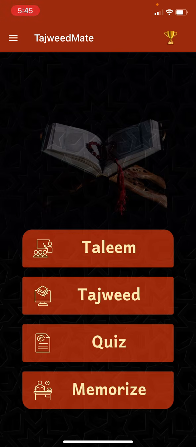TajweedMate is an app that teaches you to read the Qur'an with Tajweed. It helps you learn proper pronunciation and takes you through all of the rules of Tajweed to follow when reading the Qur'an. As we can see here on the app, there are 4 sections: Ta'lim, Tajweed, Quiz, and Memorize.